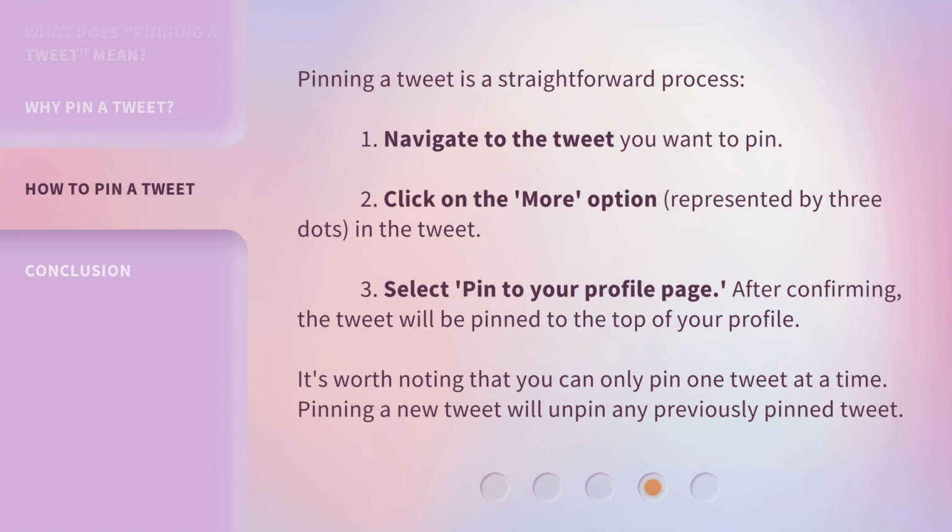Pinning a tweet is a straightforward process. 1. Navigate to the tweet you want to pin. 2. Click on the More option, represented by 3 dots, in the tweet. 3. Select Pin to your profile page. After confirming, the tweet will be pinned to the top of your profile. It's worth noting that you can only pin one tweet at a time. Pinning a new tweet will unpin any previously pinned tweet.